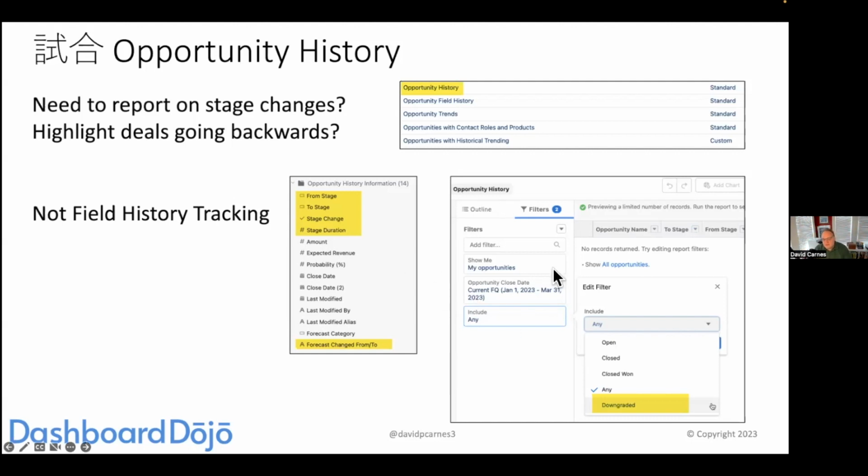So within the filters, we can certainly take advantage of these same fields. We can take advantage of them in groups. We can take advantage of them in filters. And then there's this one other standard filter here, which is the include filter on this opportunity history report type. There is a downgraded option. So you can include just downgraded opportunities.